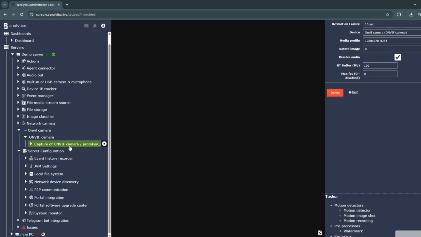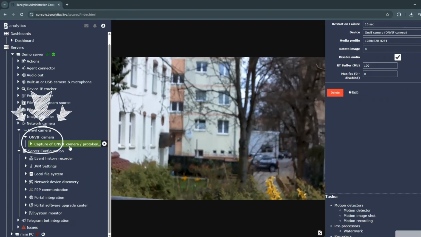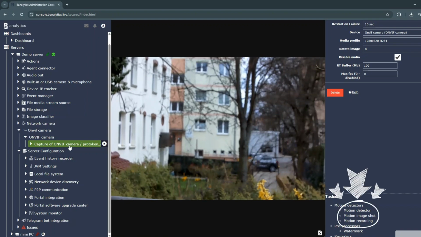To enable motion detection on an ONVIF camera, first, ensure you have set up the capture video task for your camera. Once this is done, simply click on the camera's task section and you'll find the motion detection option in the bottom right corner.